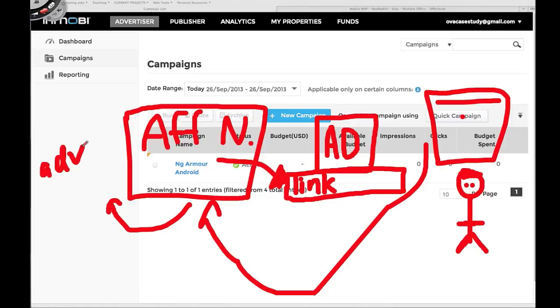Okay, the advertiser, that's the person that makes the sales. Again, advertiser pays the affiliate network, the affiliate network pays you, and you pay the ad network, and everybody is happy. Okay, the ad network pays the publisher, right? If they have publishers.